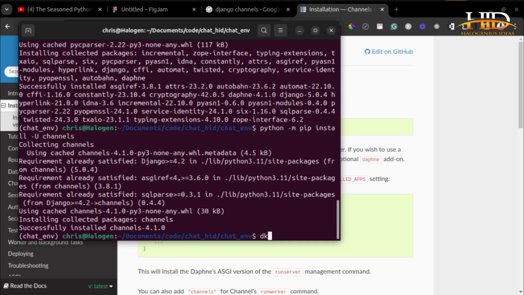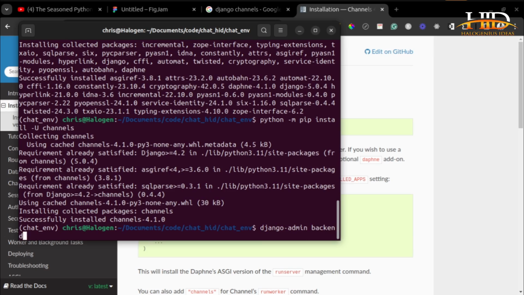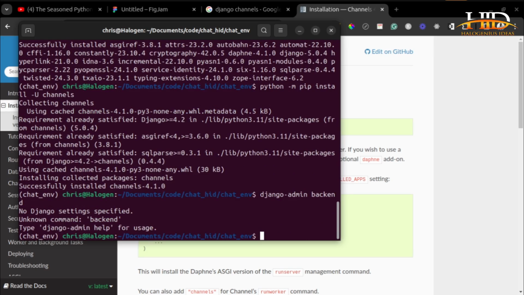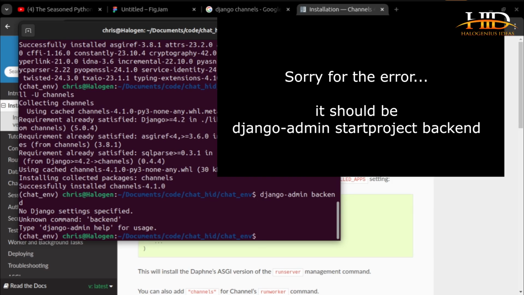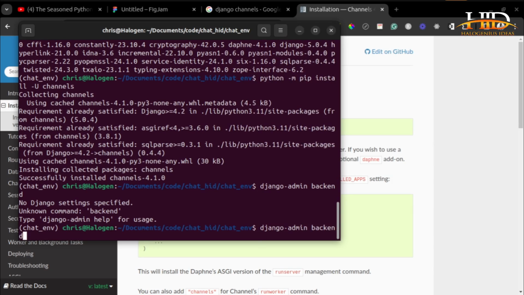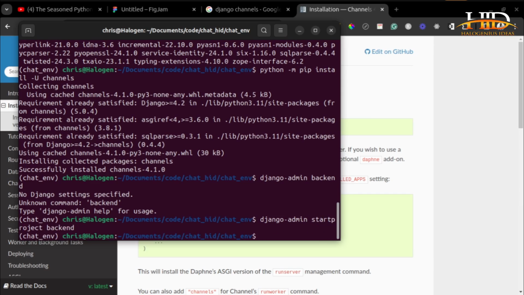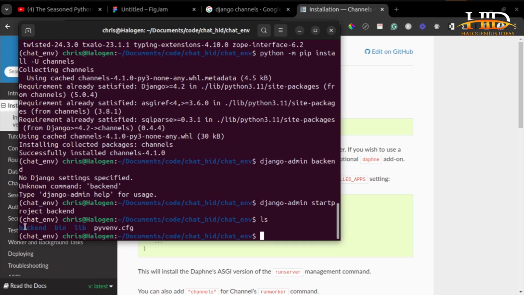So Django admin permits me to use backend. Let me use Django admin backend. I must have made a mistake somewhere. Oh, sorry. It should be django-admin startproject. Sorry about that. Okay, very good. So you can see I have the backend over here.